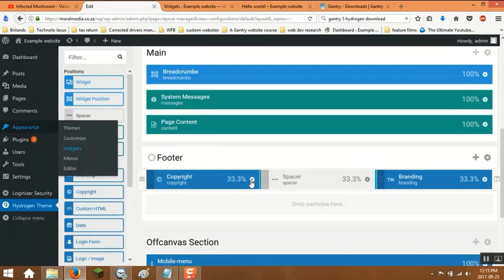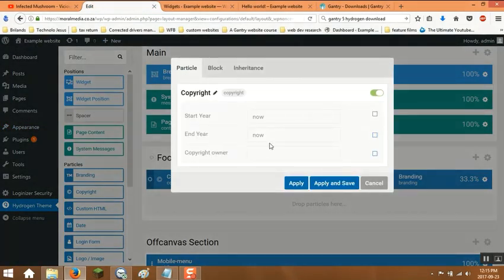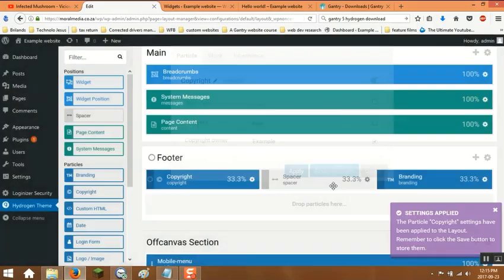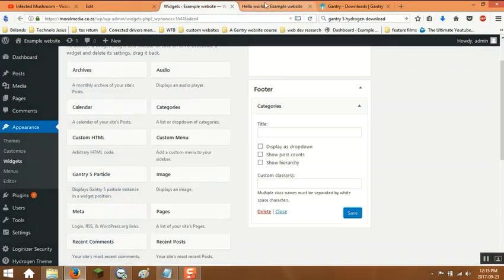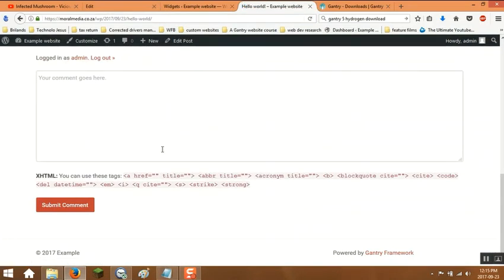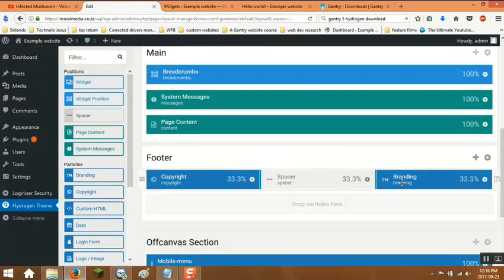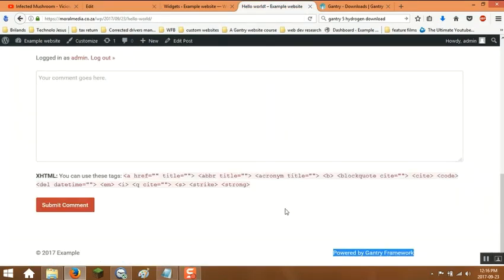Or maybe we can just edit the copyright, and then select the copyright owner item, and then say your company example, and apply and save. And then we can see in our front end that we have copyright 2017 example. If you want to get rid of the powered by gantry, you can, but I'm going to keep it.